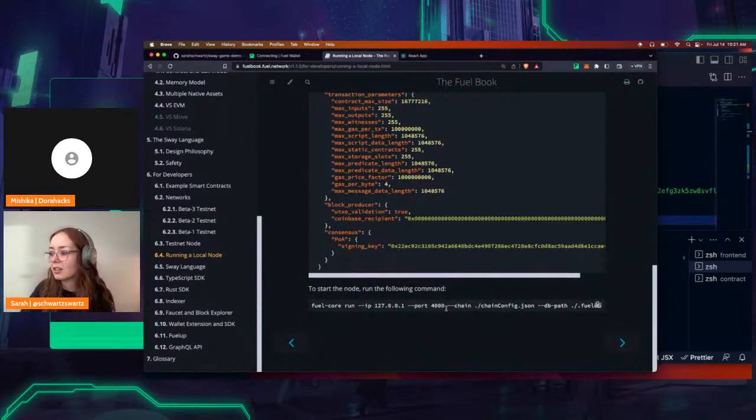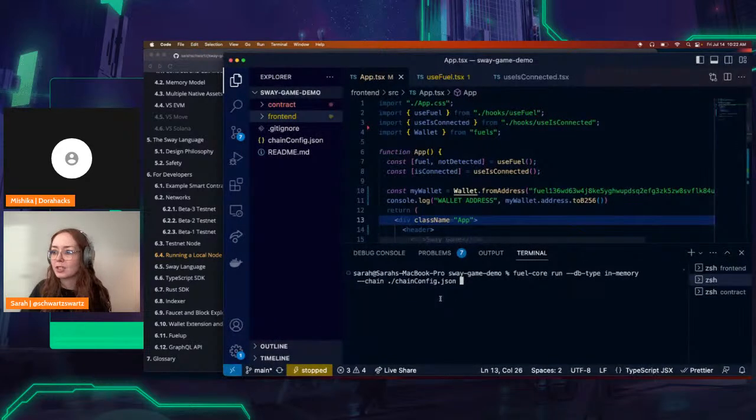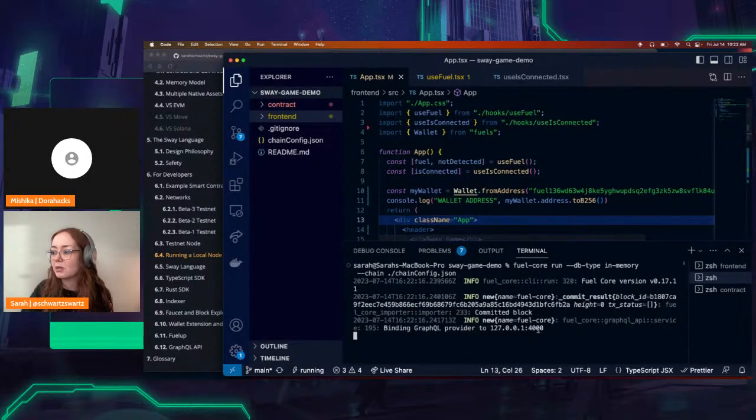And you can find that flag on the bottom here. It's under a different command. We're going to mix these two. So it should say fuel-core run --db-type in-memory, and --chain is ./chain_config.json. And remember, you're going to have the Beta 3 toolchain installed as your default here. So this will start up the local node, and it's running on port 4000.